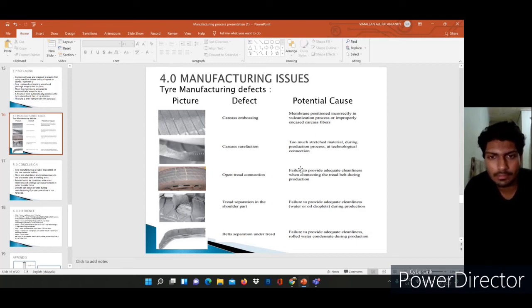So the next defect is the carcass rarefaction, caused by too much stretch of material during the production process and technological connection. The next one is open thread connection, caused by failure to provide adequate cleanliness when connecting the thread bed during production. This means that there is no cleanliness during the process, which causes the open thread connection.